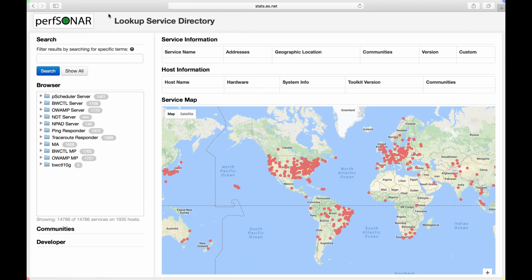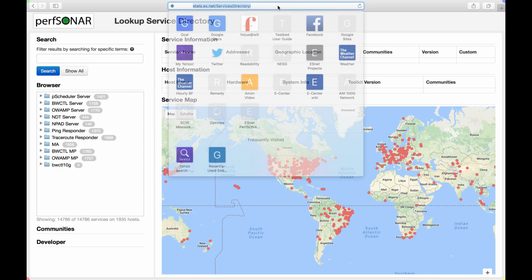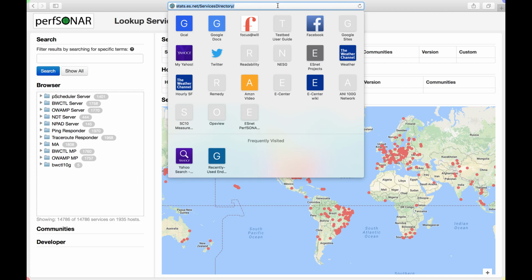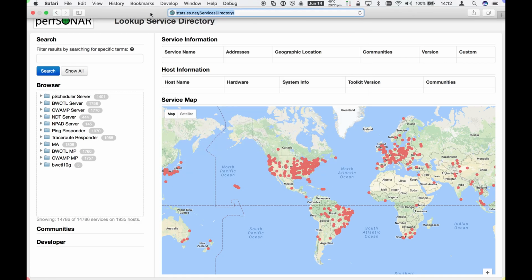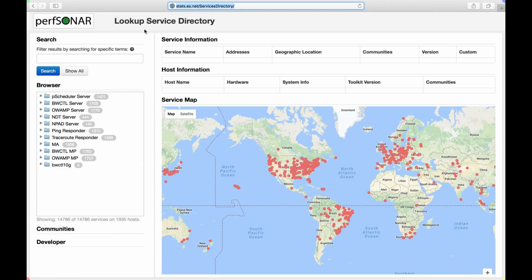In this segment, we'll learn how to find other perfSONAR hosts around the world to run tests to. You've just set up your new perfSONAR host and you wonder where you should run a test to. If you go to stats.es.net/services directory, as shown here, you'll get a map of all the perfSONAR hosts across the world.